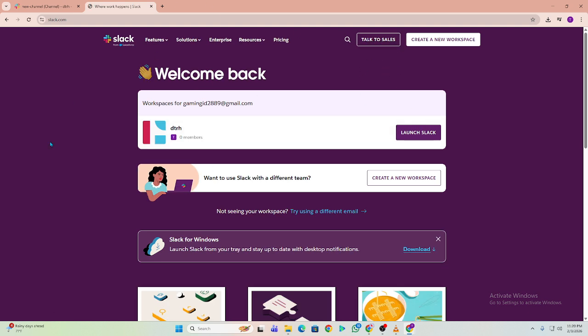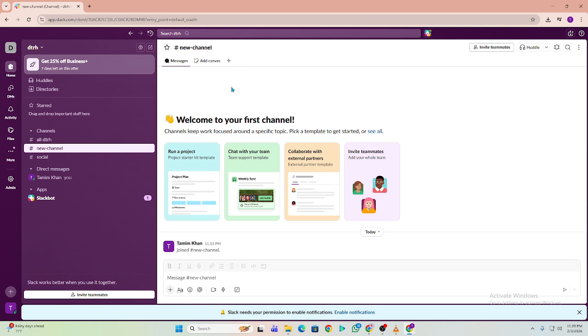Step 5. Disable VPN, proxy, or firewall temporarily. Security software or VPNs can block Slack's authentication servers. Turn them off for a moment and test login again.